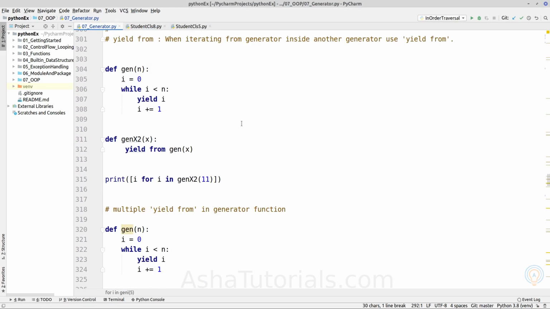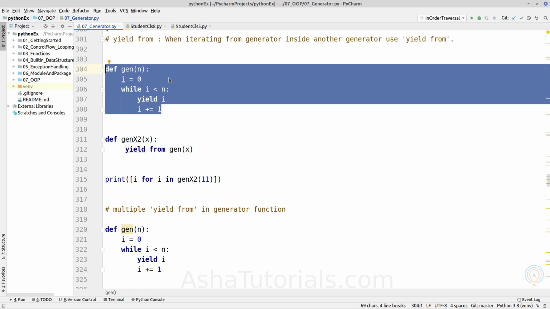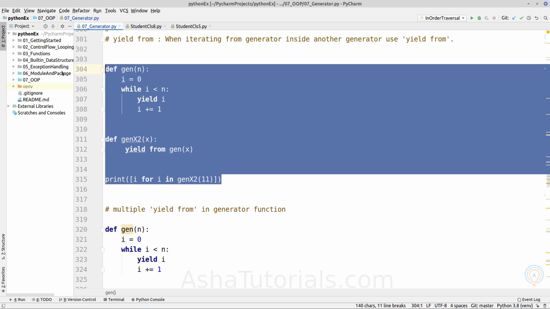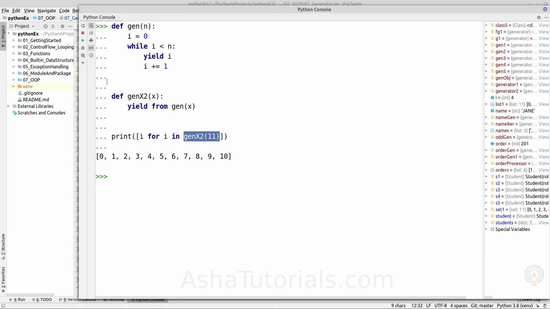Now next topic is yield from. When iterating over a generator inside another generator, you can use yield from instead of iterating using a for each loop. So here we have a generator which works like a range function. In order to iterate over all the elements of this generator inside another generator, you can use yield from and the generator name, which will return all the values one by one when calling the next function on the generator object. So let's invoke it. As we can see, when invoking this generator function, it is yielding one value at a time from the given generator.